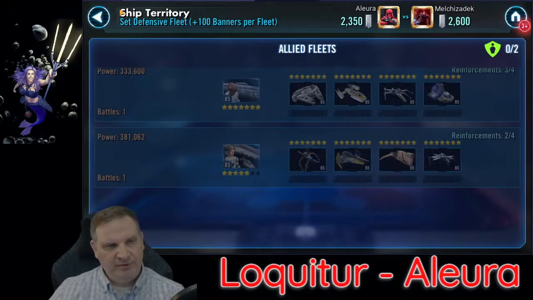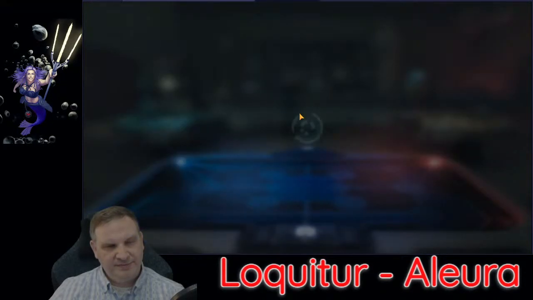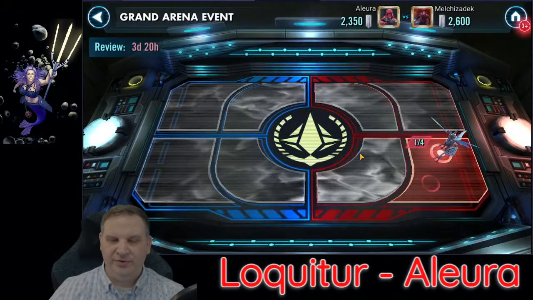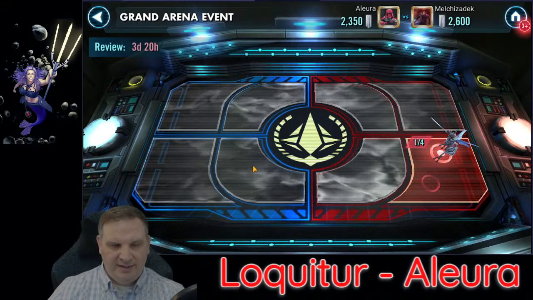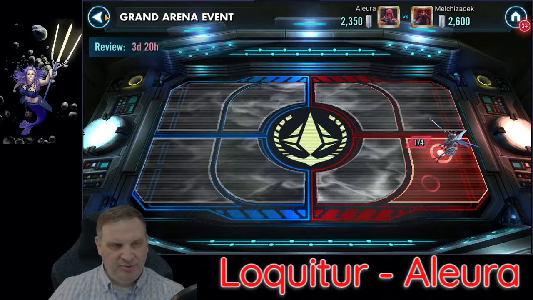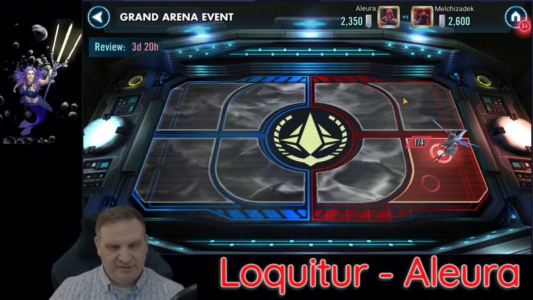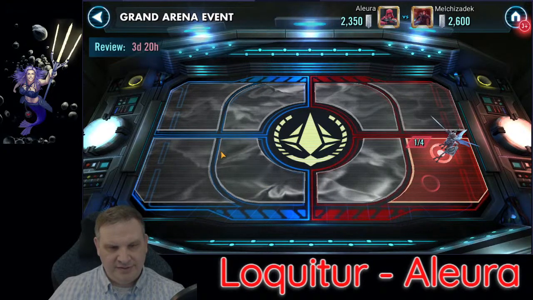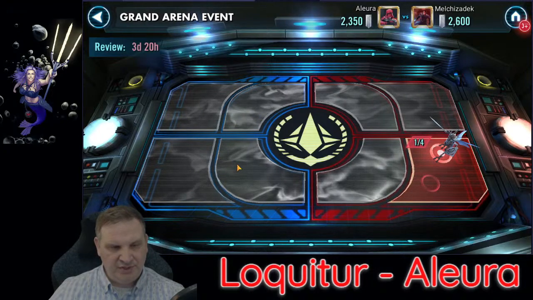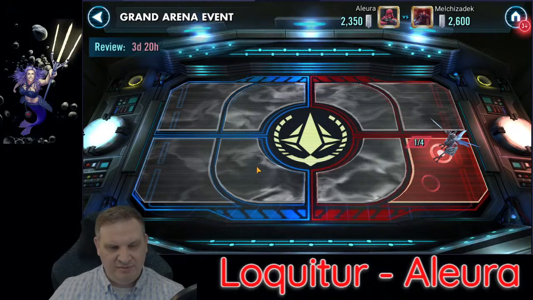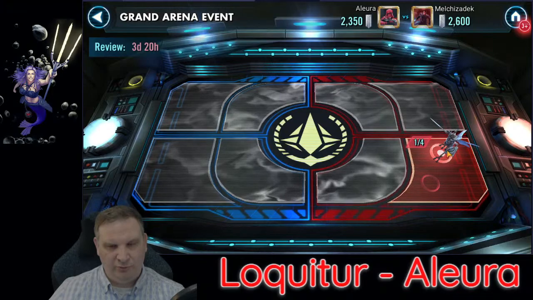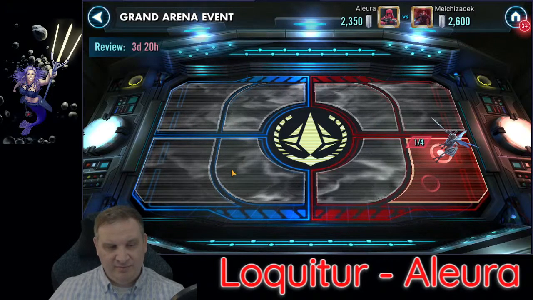One shot on both my fleets. No good, guys. No good. So it really hurts me that I'm not putting down my Galactic Legend on defense. So this Grand Arena season, I've been trying to keep my SLKR on offense and not use him as much on defense and try to get more full clears. And it's not working out for me.